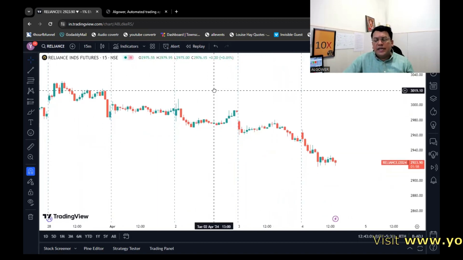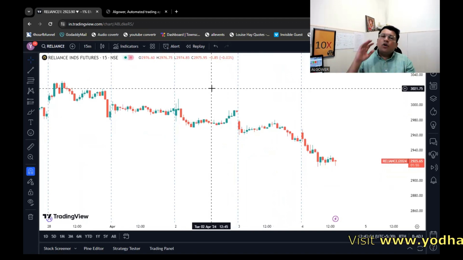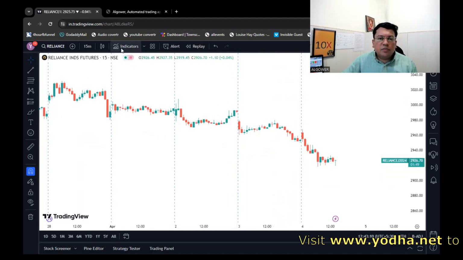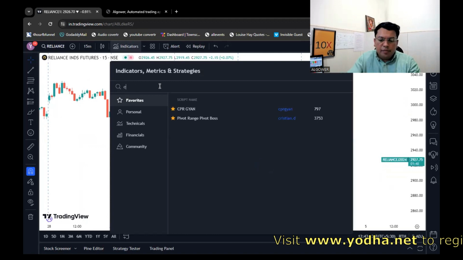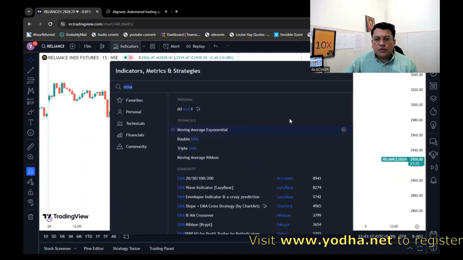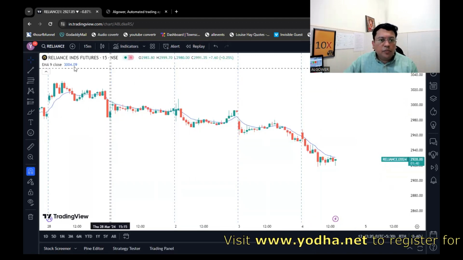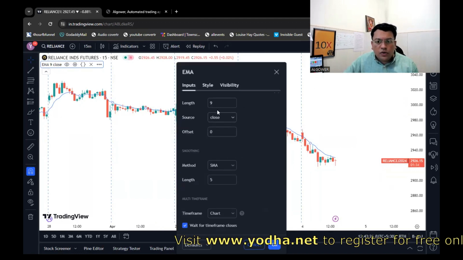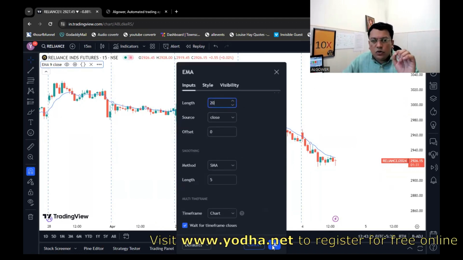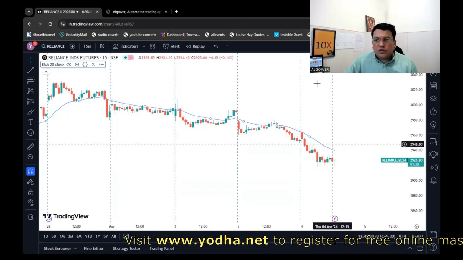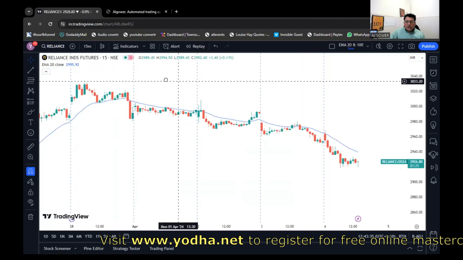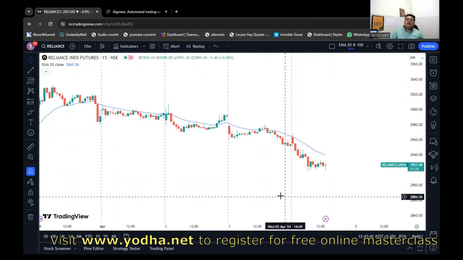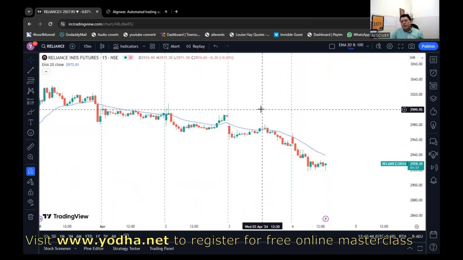So now, how can you automate your trading strategy from TradingView? First, let us input some indicator. Either indicator-based trading or price action-based trading, whatever it may be, both can be automated. For example, I'm just keeping an EMA, exponential moving average. I am going to create a signal so that whenever the price crosses above the 20 EMA, I want to buy. Whenever the price comes down below the 20 EMA, I need to sell.